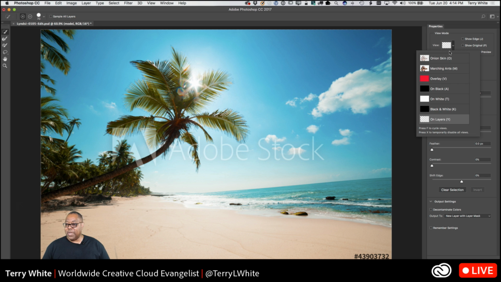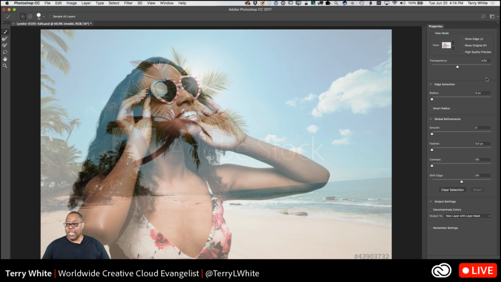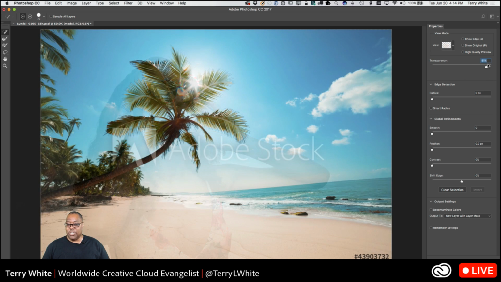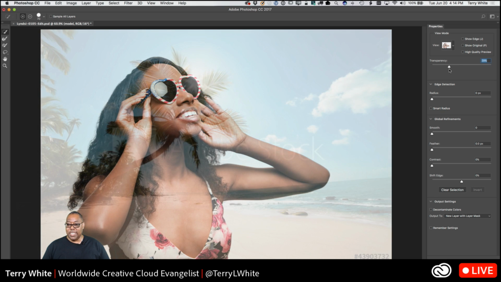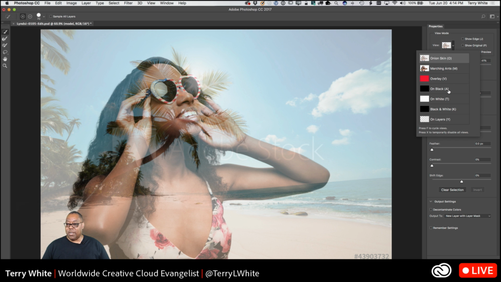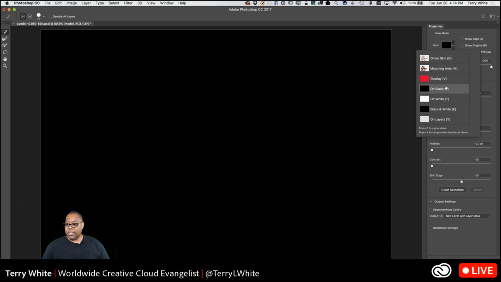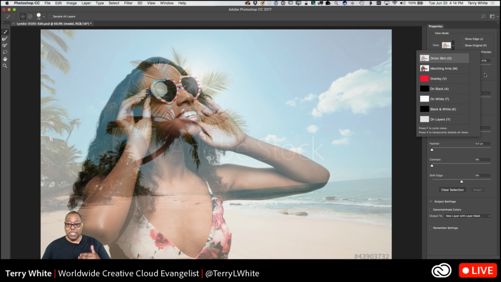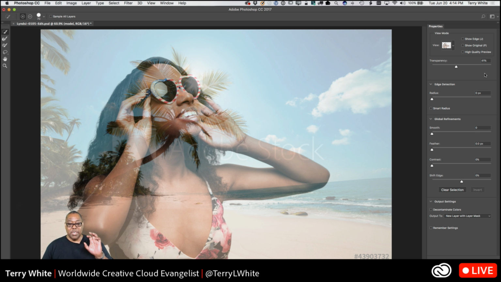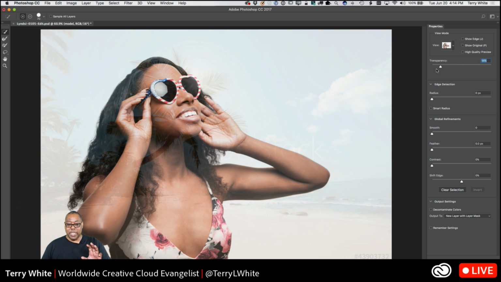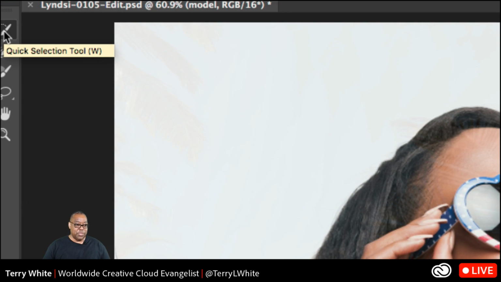So if I go to the view mode and I go to Onion Skin, that will allow me to see and even control how much I see of my subject on my background. You can also choose to see it on black, white, red, marching ants, and so forth. Let's go to Onion Skin first. We're not going to really see any of those changes until we make a selection. So now we're on Onion Skin. We can expose more of the model, kind of ghost the background in there a little bit. And then it takes me right into a selection tool. It takes me into Quick Select right in Select and Mask.